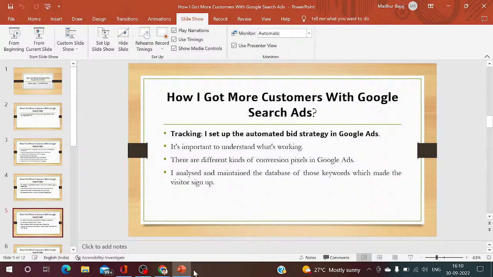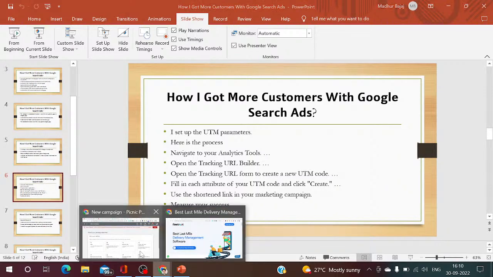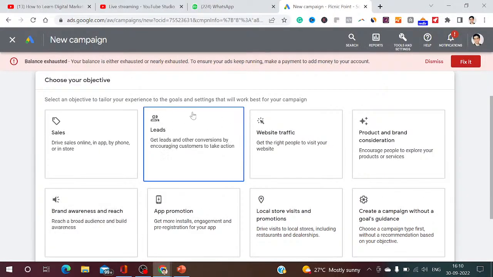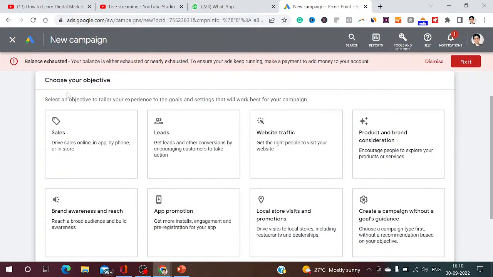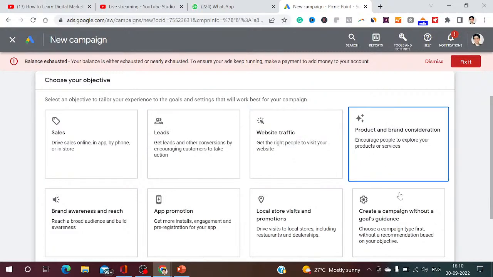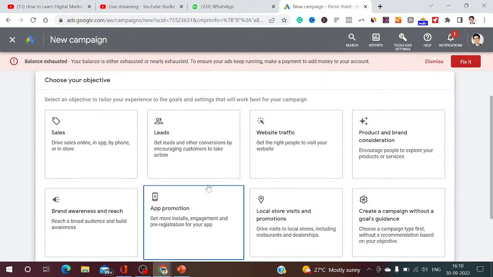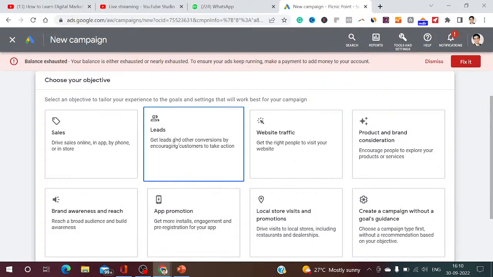Okay, so this is slide number 5. Now let's go to the Google Ads dashboard. Here you have to choose your objective. There are multiple objectives here: sales, leads, website traffic, product and brand consideration, or create a campaign without a goal. I'll select the option of leads.